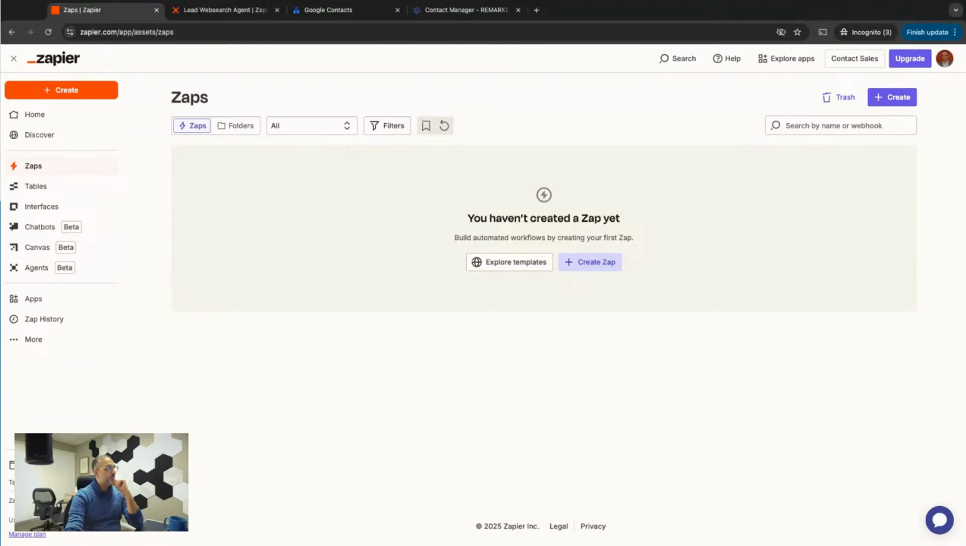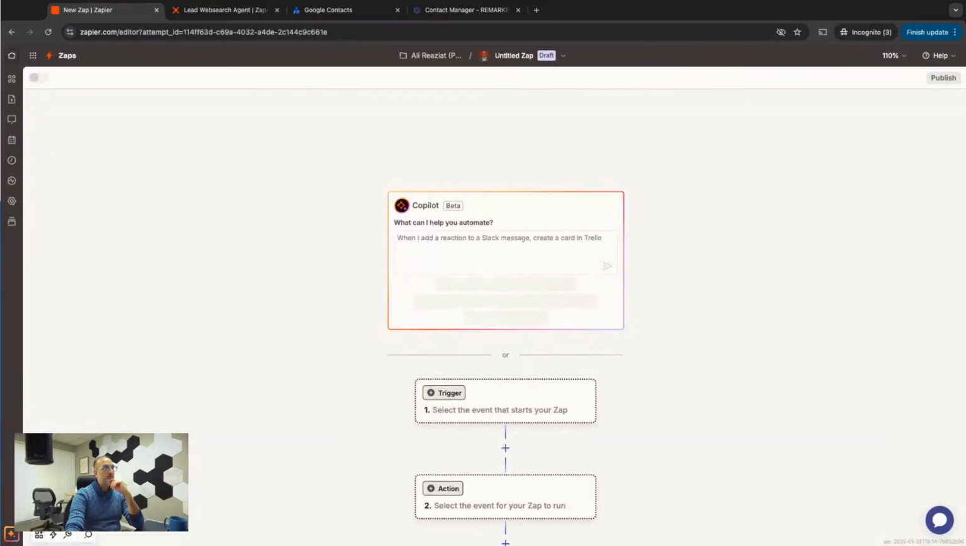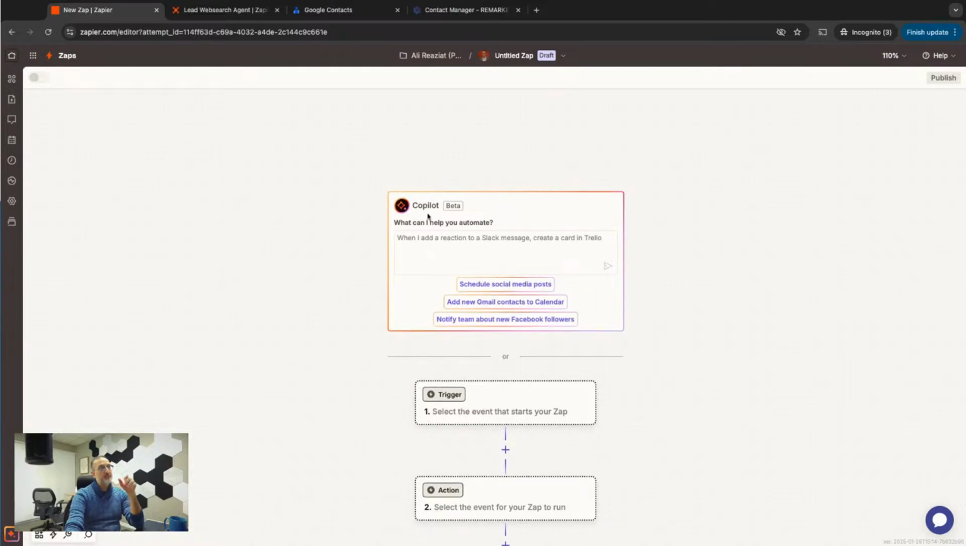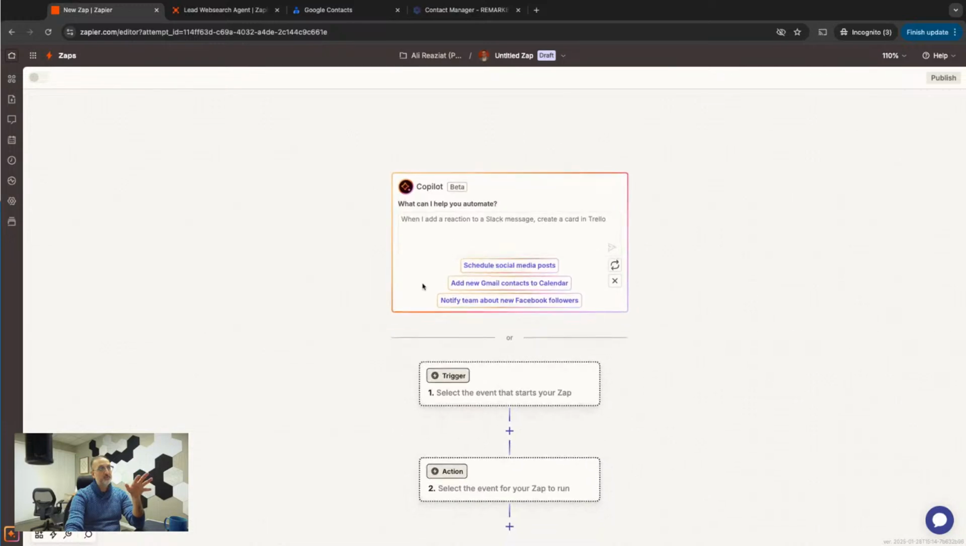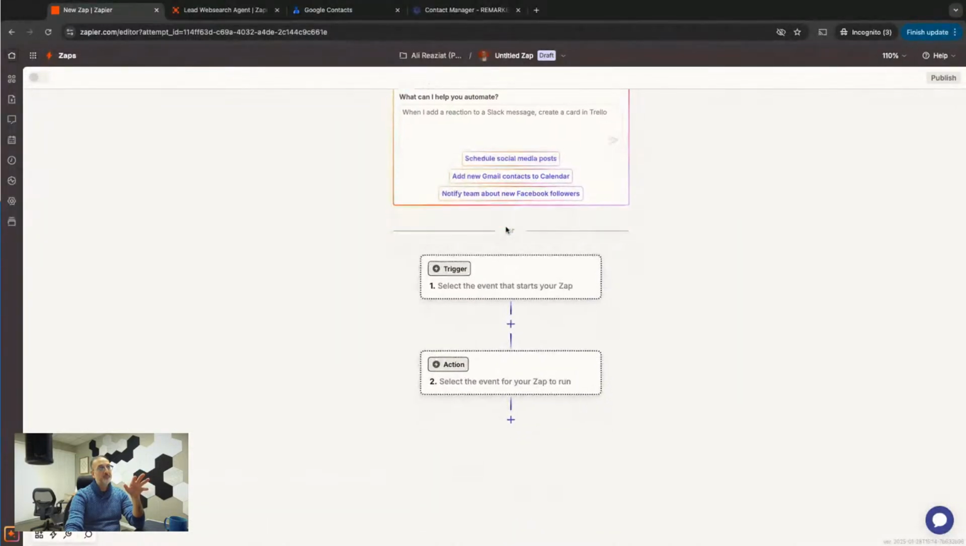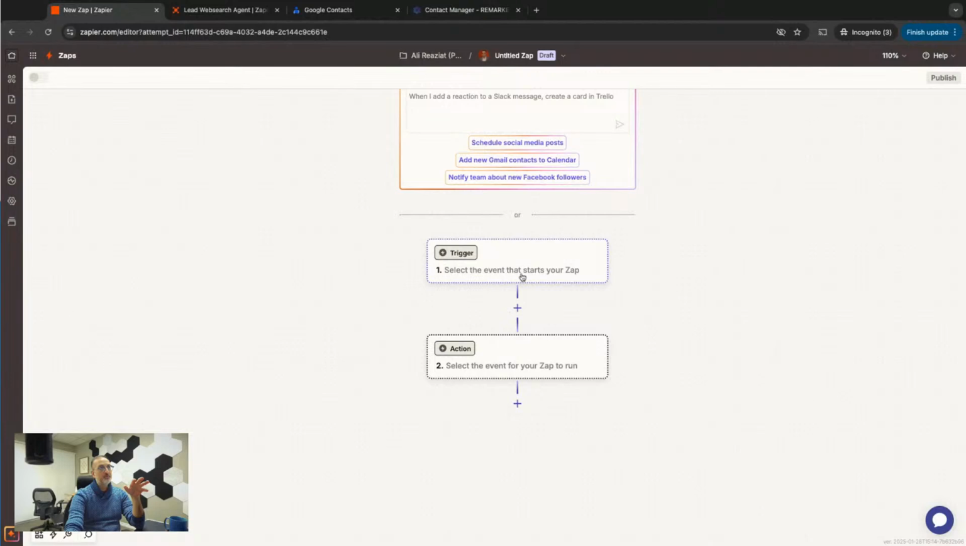All right, so let's go ahead and create a zap. So I've deleted all the previous apps that I've created so we can start from scratch. So I'm going to start from scratch by creating a zap. So click on create zap. Once you want to create a zap, there's a copilot here which you can instruct, but I'm just going to disregard that and go straight to the manual creation of a zap.